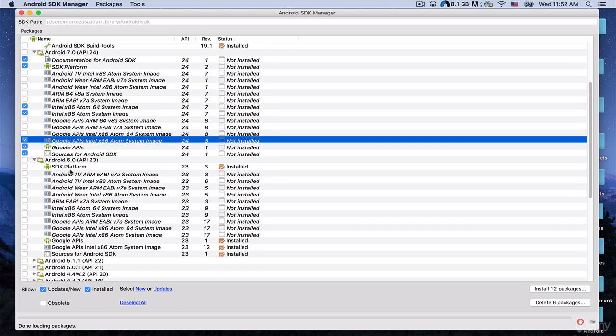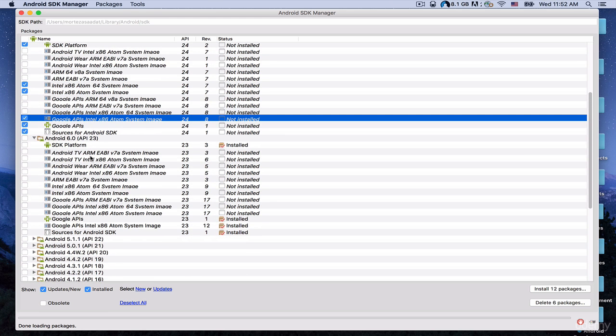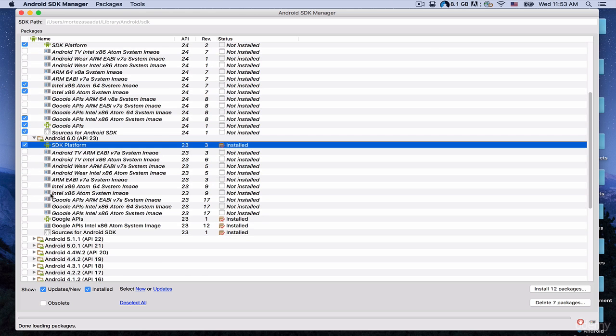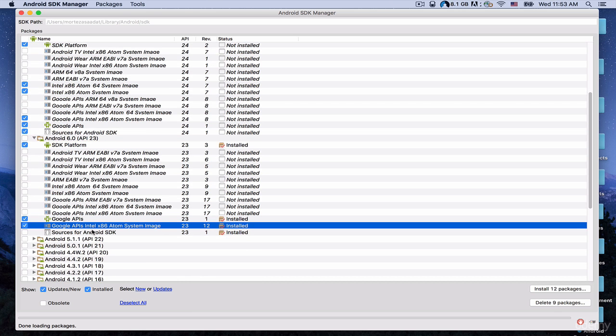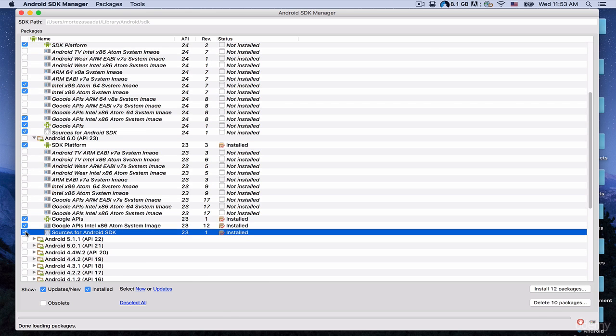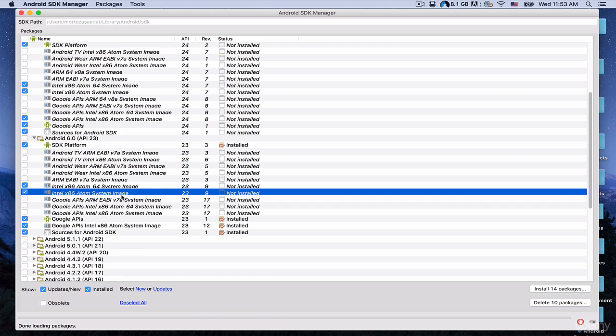And make sure that you install this one, the Google APIs Intel x86 Atom System Image here. As you can see, we have Android 6.0, which is Android Marshmallow. Again, make sure that you install the SDK Platform, the Google APIs, the Intel x86 Atom System Image, and Sources for Android SDK. And here, make sure to install the Intel x86 Atom_64 System Image and the Intel x86 Atom System Image.